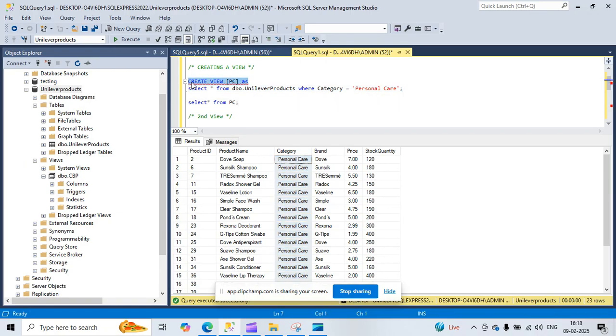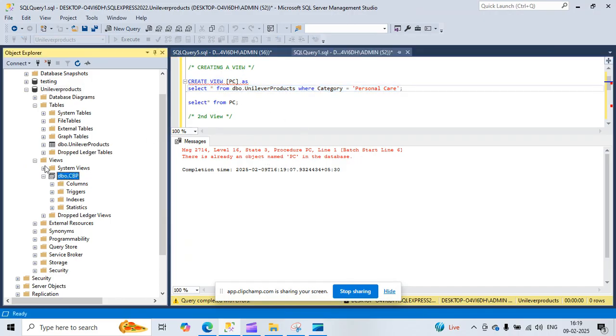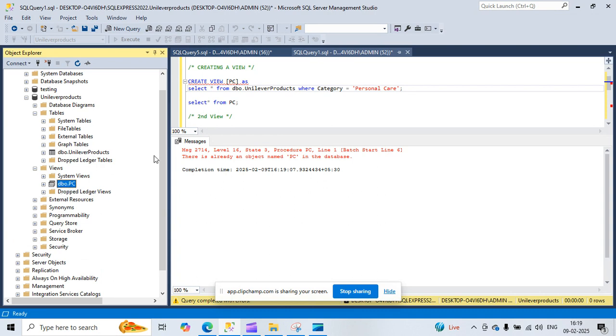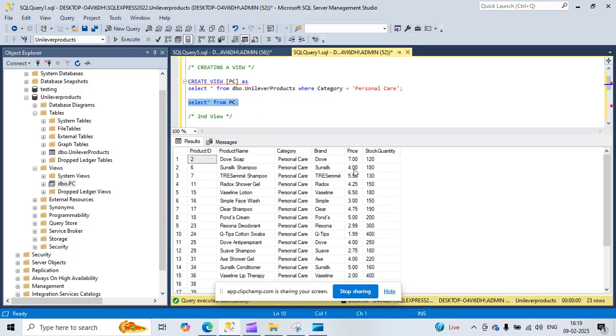I already created it, like CREATE VIEW PC. I just mentioned what my requirement is. This is already an object name PC in the database, maybe already created. Let's see. Yes, it is already created. So this is the way we have to create the view. Let me execute this one. See, whatever details I required, this is the personal care data.